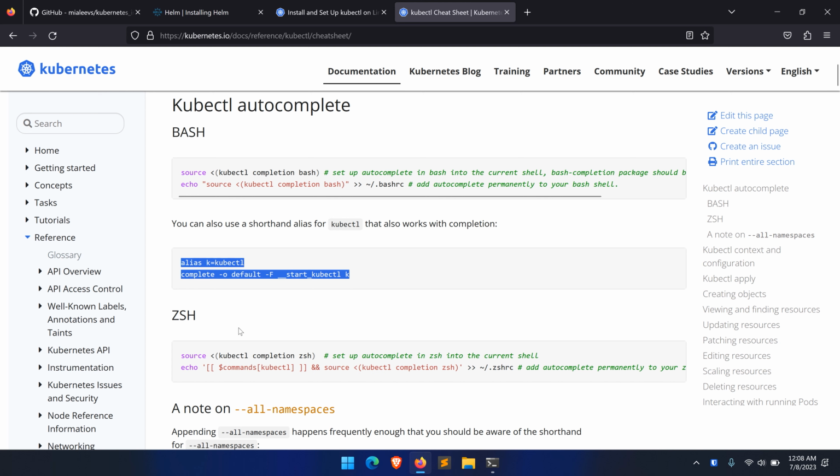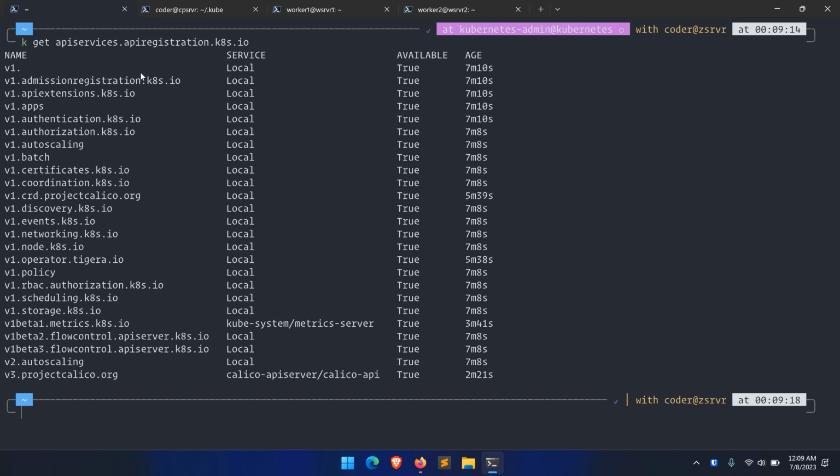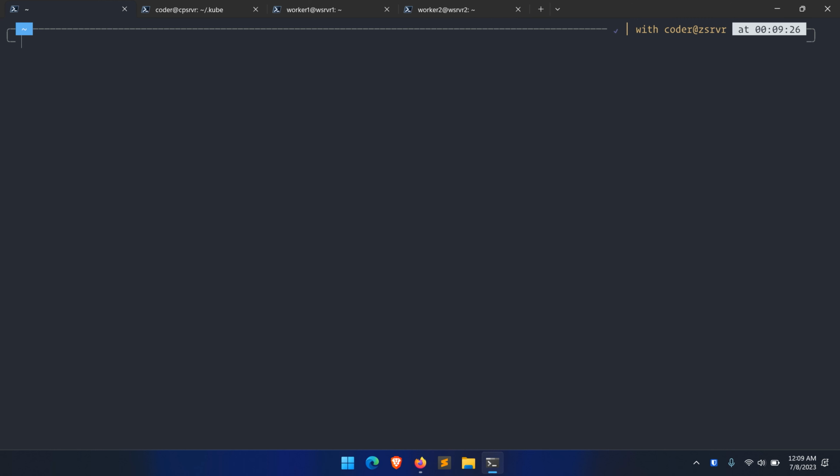Okay, now if I run the command, I can see all the APIs available and they are in True status. So with this, the Kubernetes installation is completed.